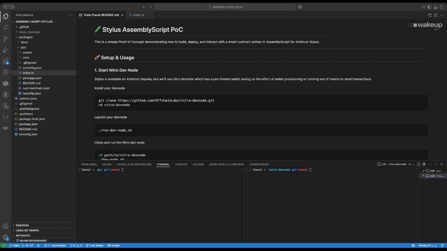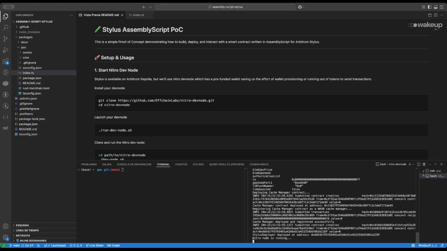And so we're going to use the Nitro dev node. We simulate a local Arbitrum chain that's fully compatible with Stylus. So to launch, we need to clone a repo and run this command. This will start a development chain at localhost on port 8547. So now that the dev node is running, let's take a look at our contract.